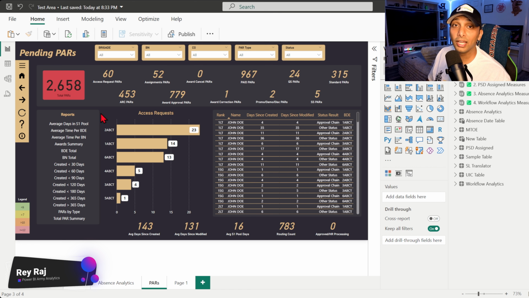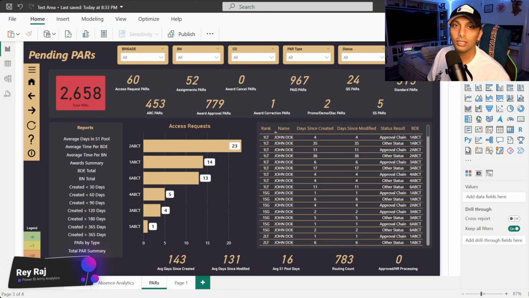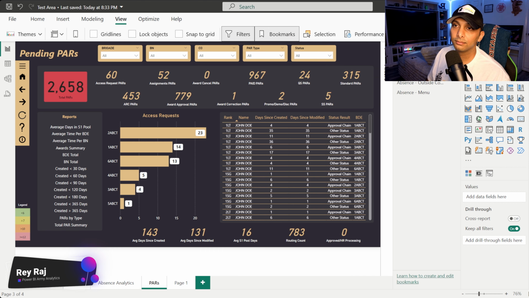All right, so once I have this set up, now I can go over to my bookmark, and then I can create a bookmark because this is going to be my snapshot for what I want for access request. So I'm going to go to bookmarks now. I'm going to click on add. And then what I do here is I label the actual bookmark.